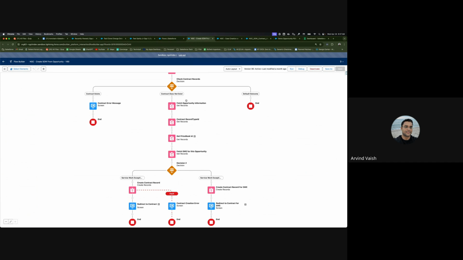So we are fetching the opportunity information, record type, and price book. Price book we are fetching because there is a hard validation due to a managed package which is installed in org62, so we were not able to skip this validation.